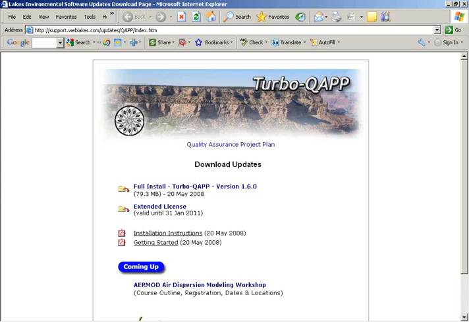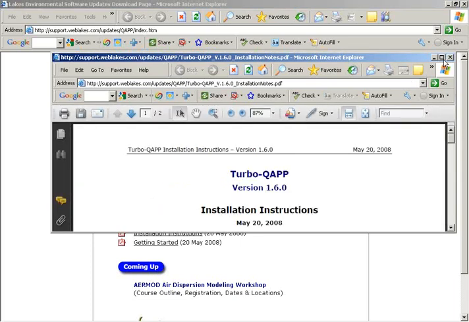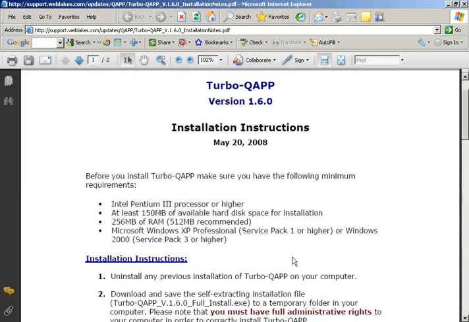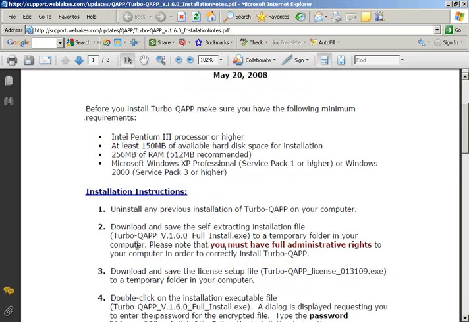And on this page are two important documents. One is the installation instructions, and the second one is getting started. And both of these are useful. So I'm going to open up first the installation instructions. And what that says is what kind of computer you have to have, and really it's nothing fancy. If you have a previous version of QAPP on your computer, uninstall it, and then download the QAPP full install.exe to your computer. And it also says you must have full admin rights to your computer.